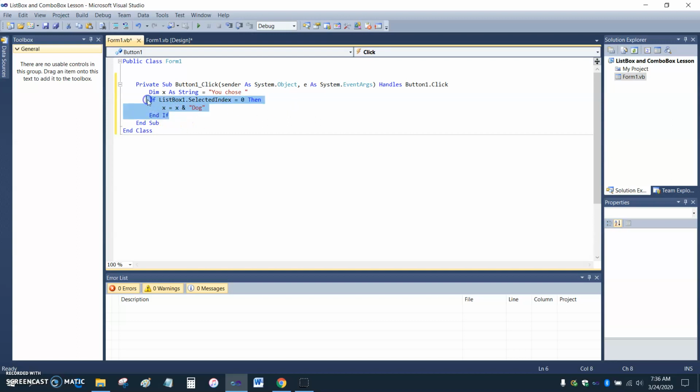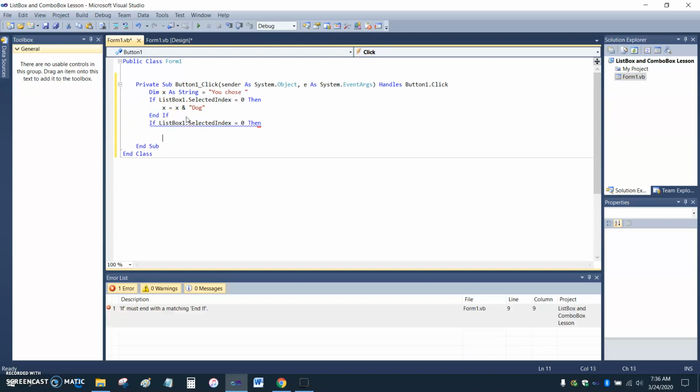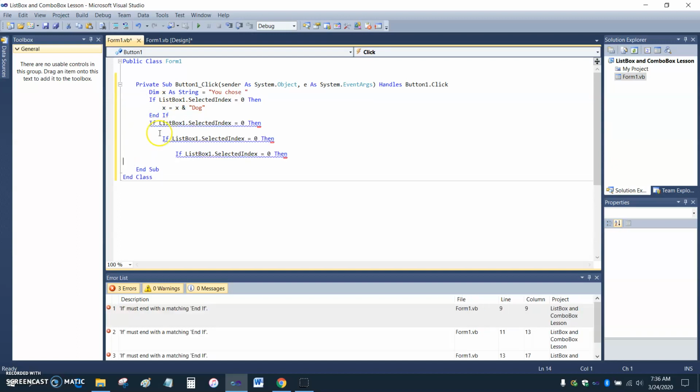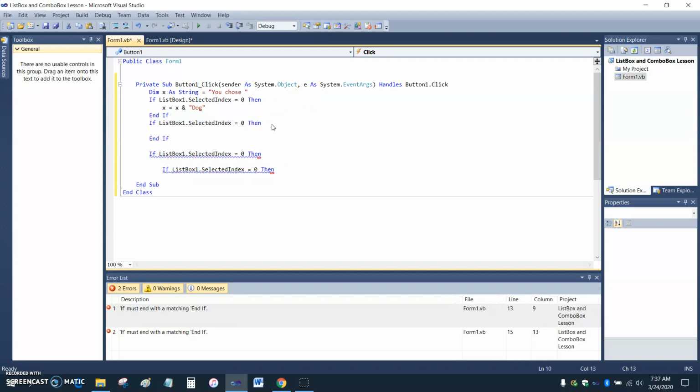And then we'll copy and paste this. And we have 4 items, so I'm going to do it 4 times. Oh, I forgot to copy the end ifs. We'll just put them in there as we go.